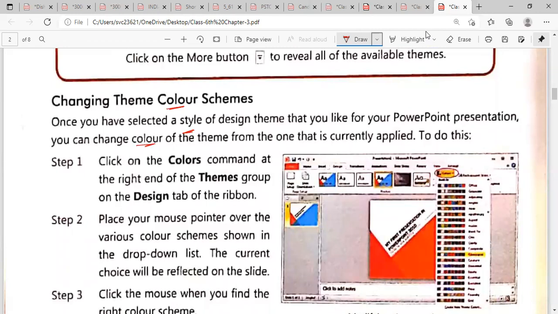To do this, what are the steps? Click on the color command at the right end of the themes group on the design tab. Go to design tab. There you will find a theme group, and there you can choose a color. Now here colors are given.